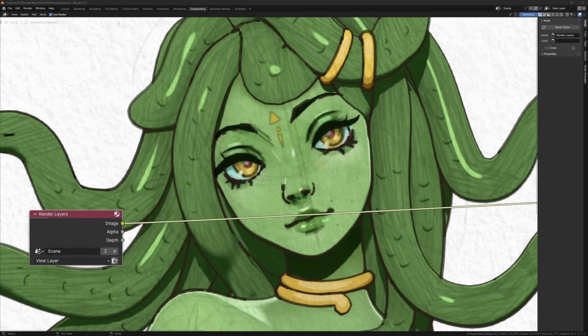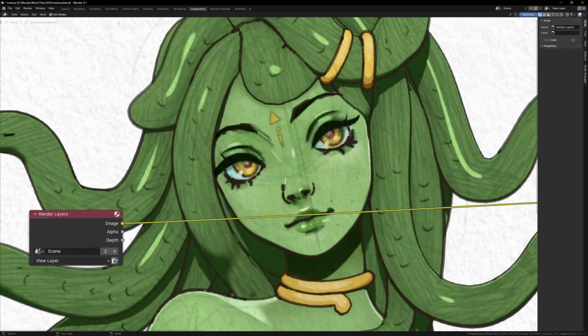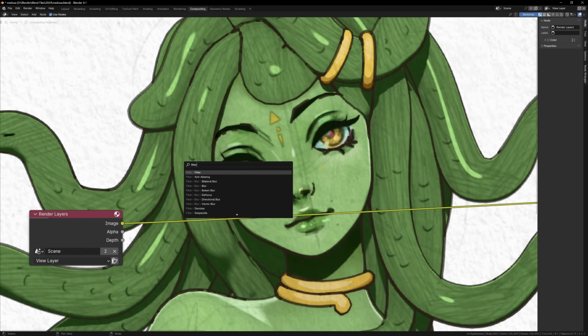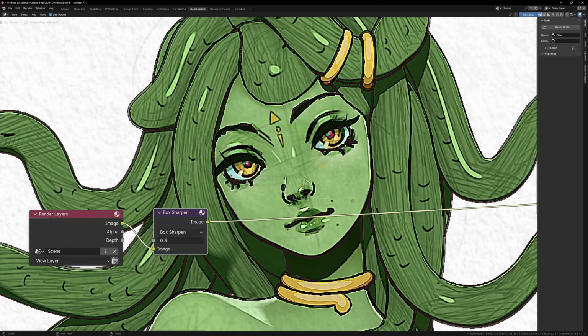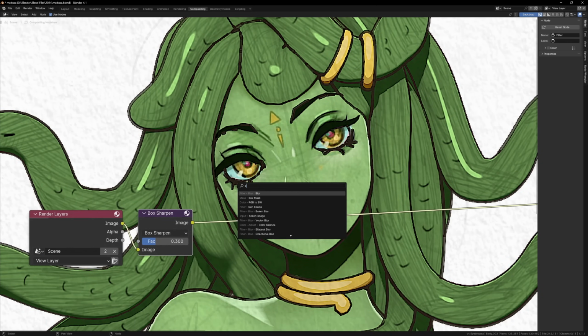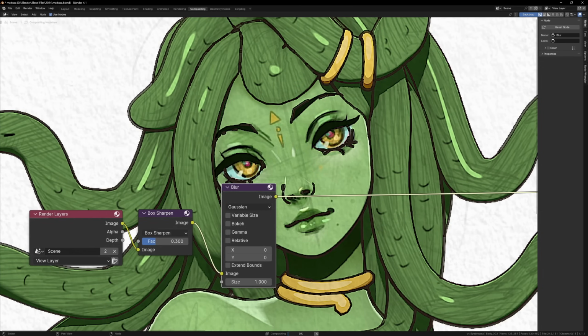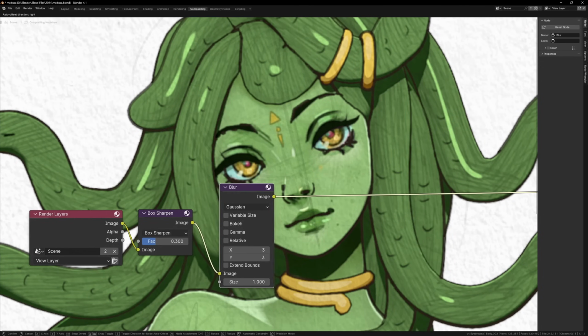However, it still looks a bit fake because of how sharp the grease pencil outlines are. We can fix this with a little bit of compositing. The first thing I'm going to do is sharpen the lines with the filter node set to box sharpen. After this, we can add a blur node and set this to 2 or 3 pixels. Now all of our grease pencil outlines should blend with the main image a bit nicer.